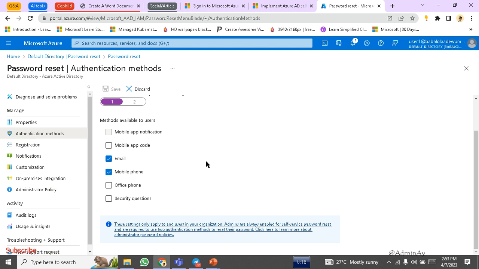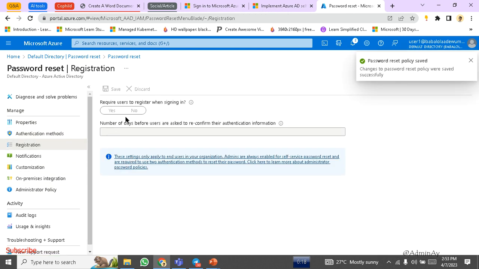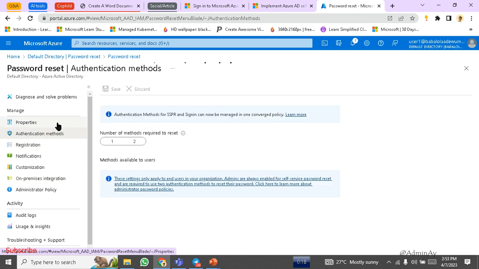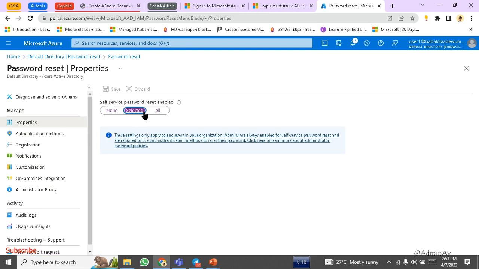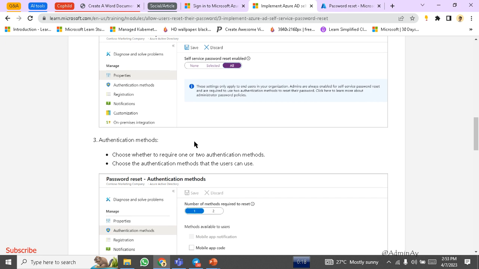We're going to click on save to save that. Let's go ahead and look at registrations. What we are doing right now is password reset. We are enabling the SSPR, that's the self-service password reset option. So that's basically what we are doing right now. We've already done that in here, and it is enabled for this particular selected group. So let's go back in there and see exactly what else we want.